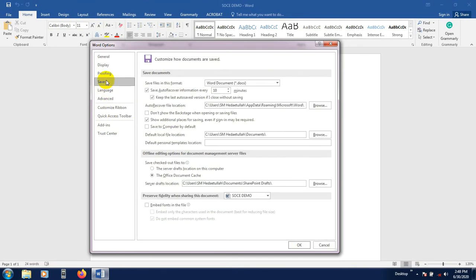There are some important topics actually, such as automatically where you want to save your document. From here you are seeing this is the browsing link. Now I will discuss one thing, which is the save AutoRecover information every option. Okay, so this is the document saving system.